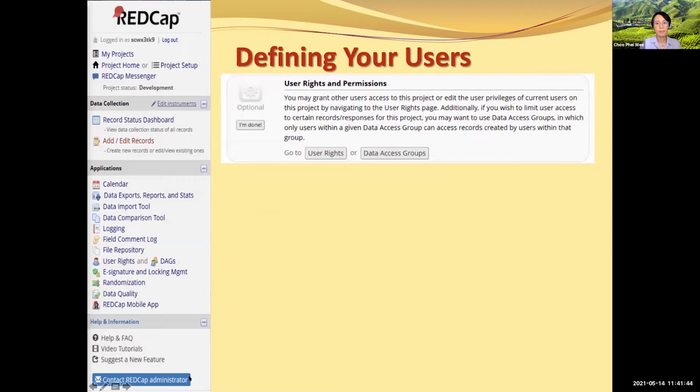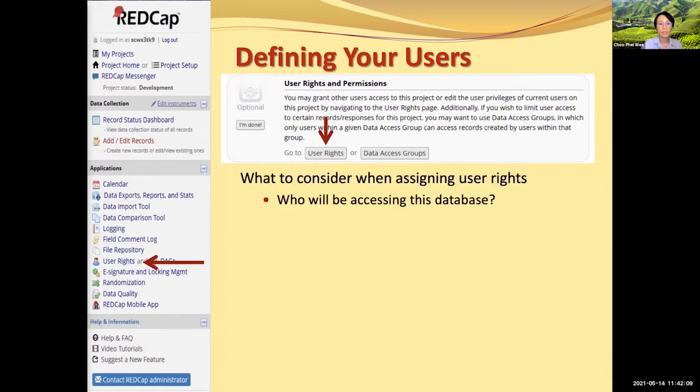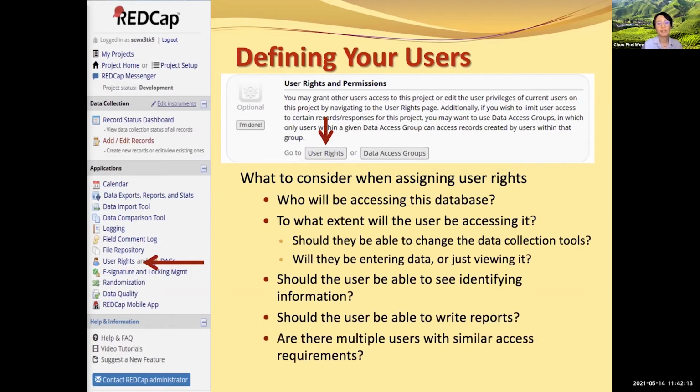So you can access the user rights feature under the project setup. You could go to user rights under user rights and permissions, or on the left side under applications, user rights. Either way, it will take you to the page that enables you to add users and then define the user rights.